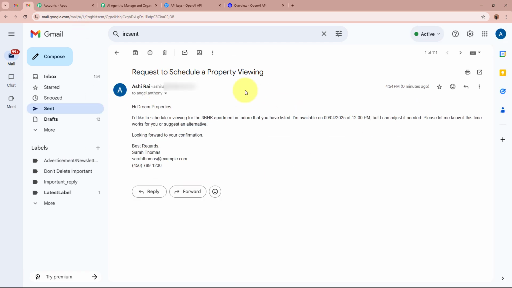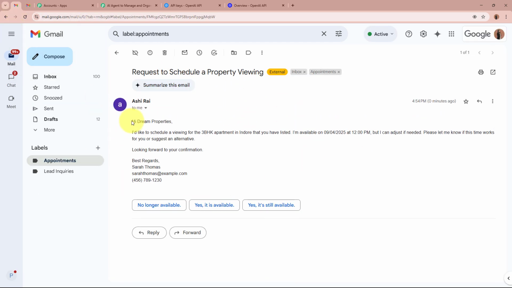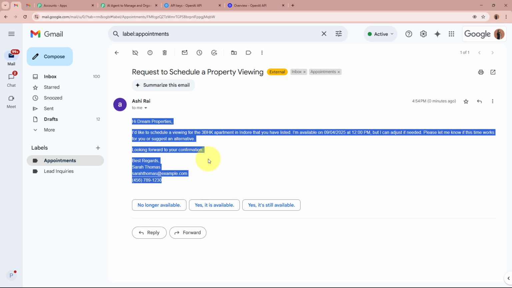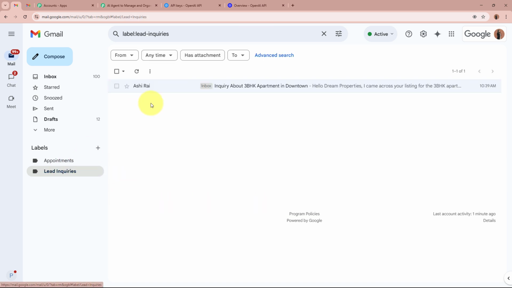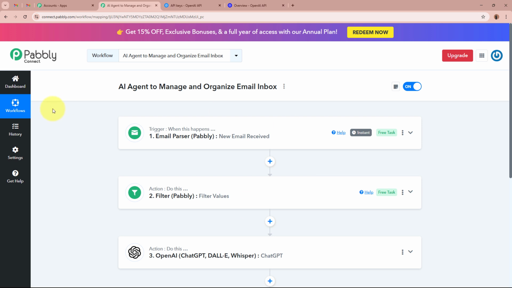As this was an appointment email, automatically that email has been added to my appointments label right here, which is the request to schedule a property viewing. You can see this was the same email. It's been added in this label, but this email is not added to my label, that is lead inquiries. You can see right over here, okay? So as now this email has been added, this means this AI agent that we have created with Pabbly Connect is successfully working.